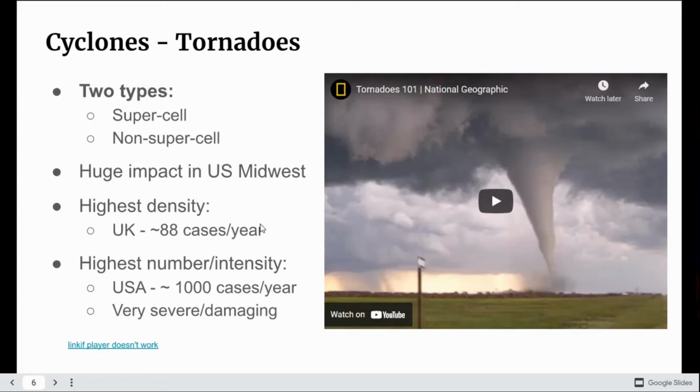Here's some about the UK cases. They generally have about 88 cases a year. However, they have a much smaller area of land, so their 88 cases make that the highest density area where they occur. The highest number or intensity is generally here in the United States. We have about 1,000 cases a year, and we can get some that are Category 5, pretty severe storms.